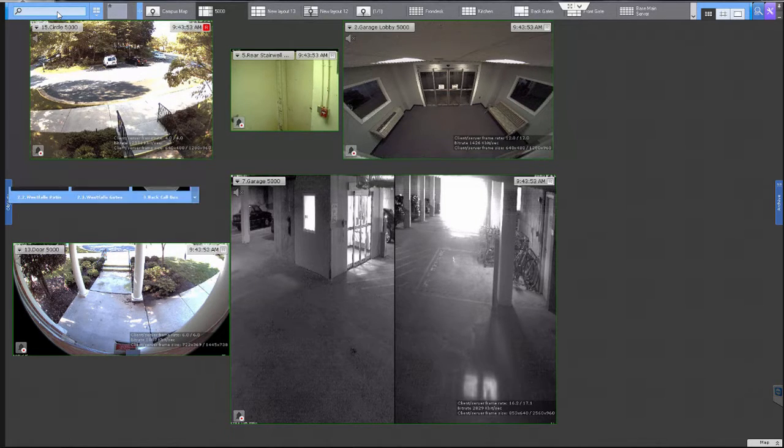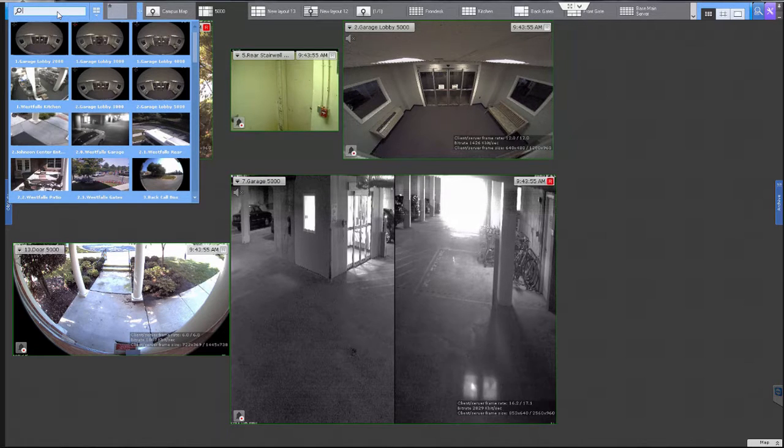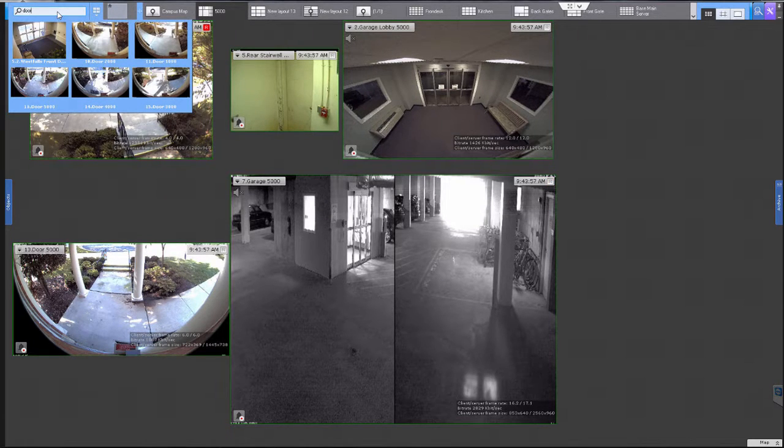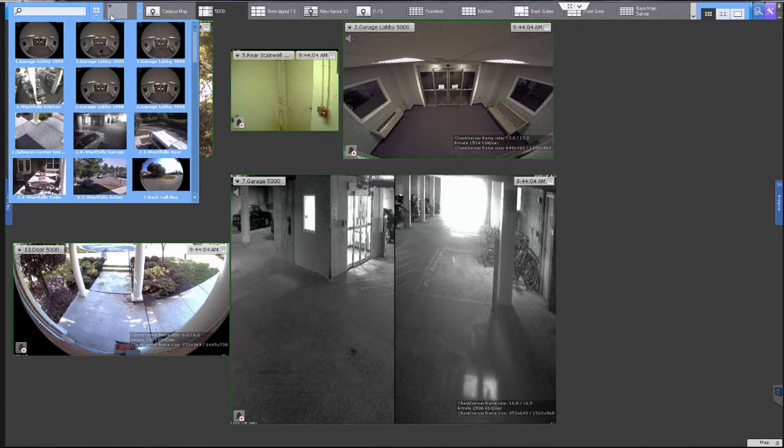The top here, you have a quick search bar. You can literally just search for a name of one of your cameras and it'll show up here in the search bar. If you have a larger system, that's extremely helpful.